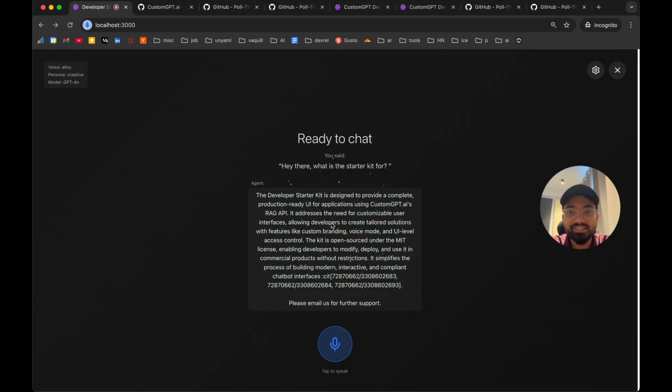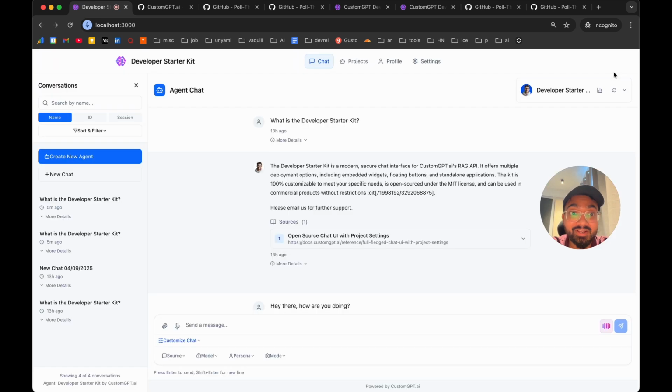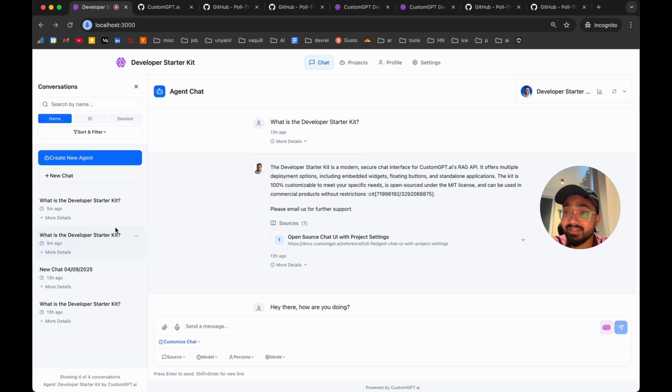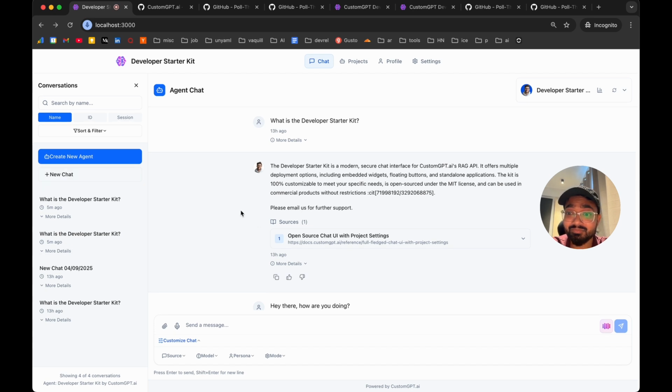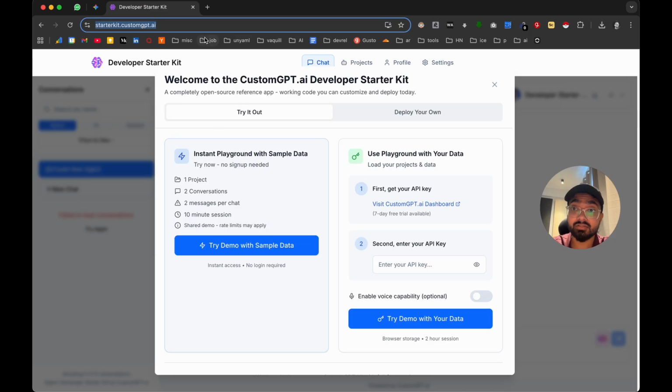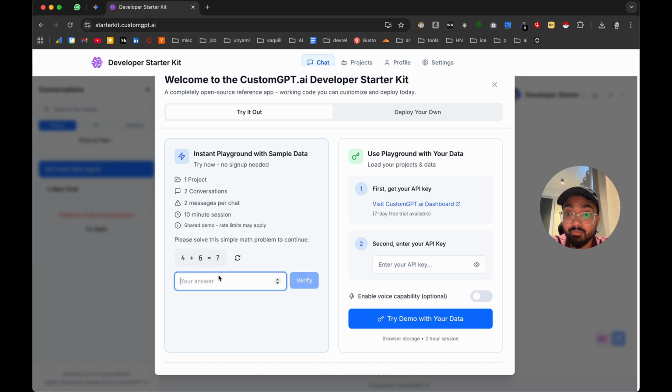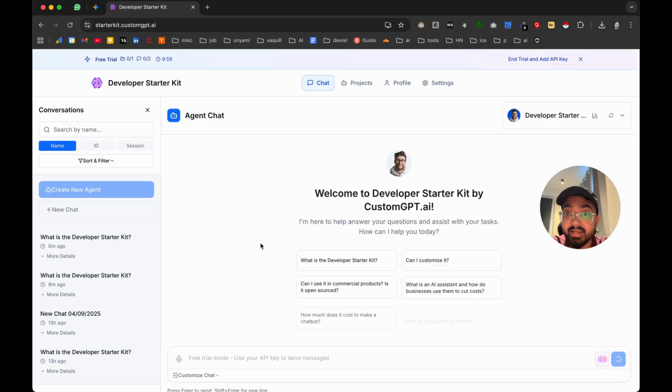So that's basically what I was explaining to you, what this developer starter kit is, and it actually answered all of those things. So I think I've covered all of this mainly, and yeah, that's all. Great. So we have covered almost all the things except one thing which I want to show you. We have hosted this entire starter kit on a URL called starterkit.customgpt.ai, and when you go there, it will ask you to either use our sample data and try the demo mode, which won't let you do much, but you can get a feel around that. So I can just verify this, and I can look around for myself.